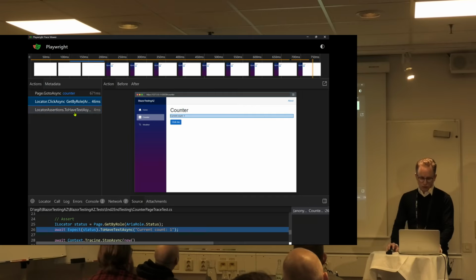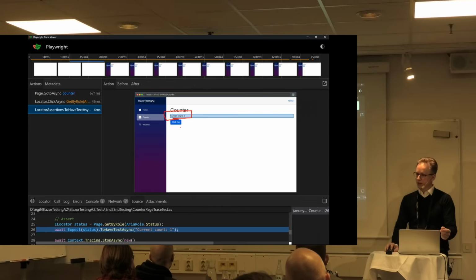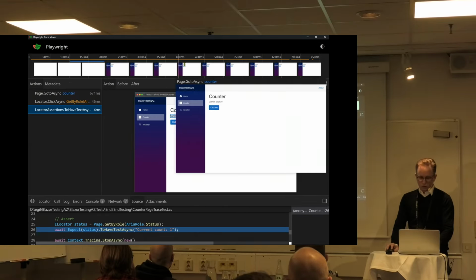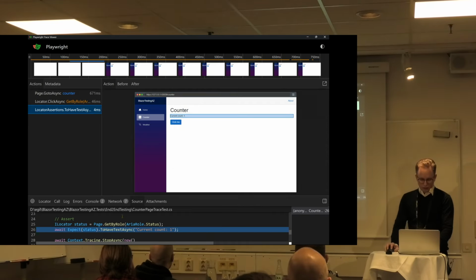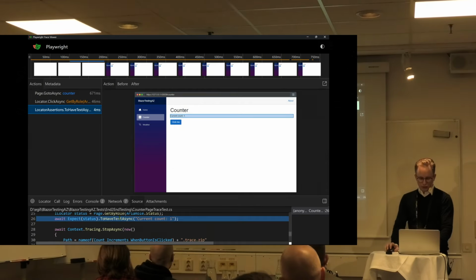And you can then also see, as we go to the next step, it highlights with a blue marker the element that changed when that happened. So you can scroll through the timeline. You can actually see the source code related to it here, C# code.